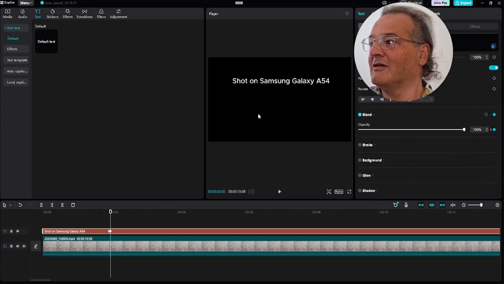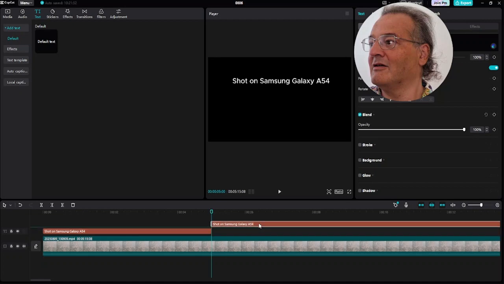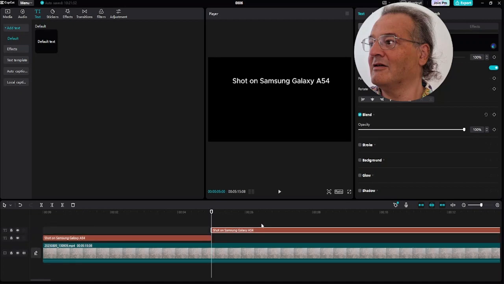Now I need another text to come in. Let's cut it. And I want to move this up here if I can. Yeah, great. Don't worry about this, I will drag it across after I've sorted out this second text. So up here, I'm going to type edited with CapCut.